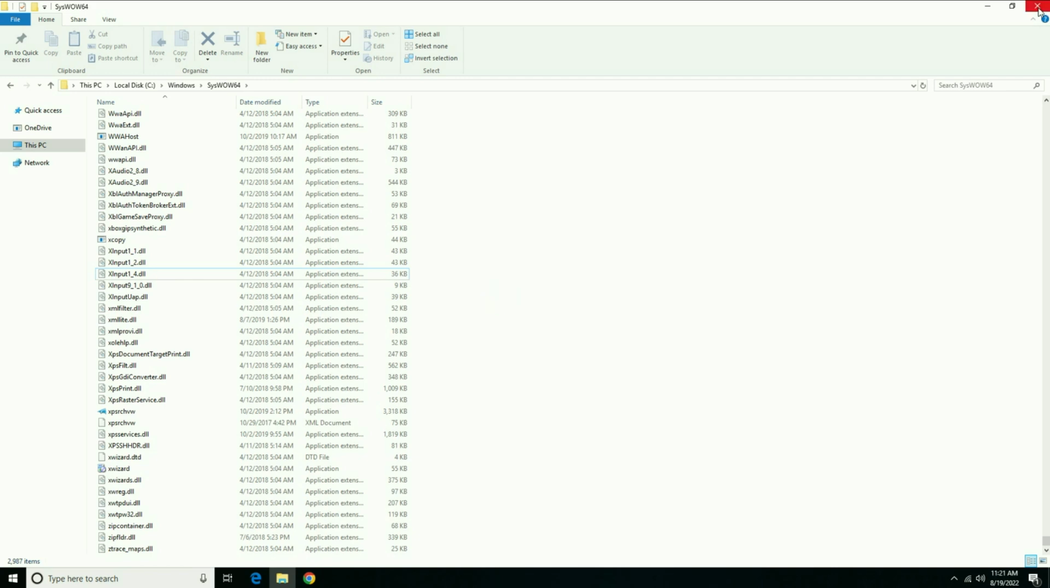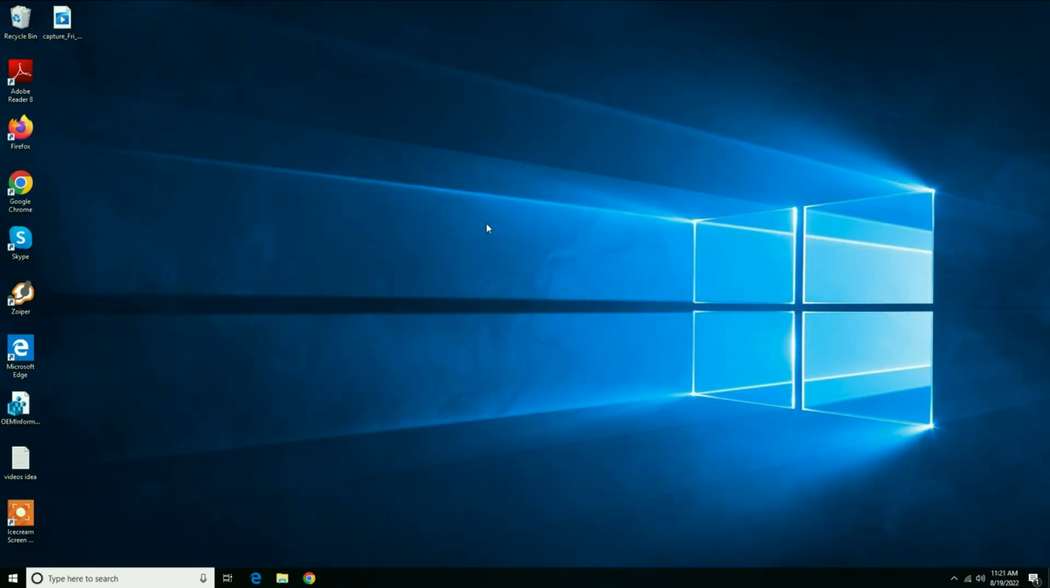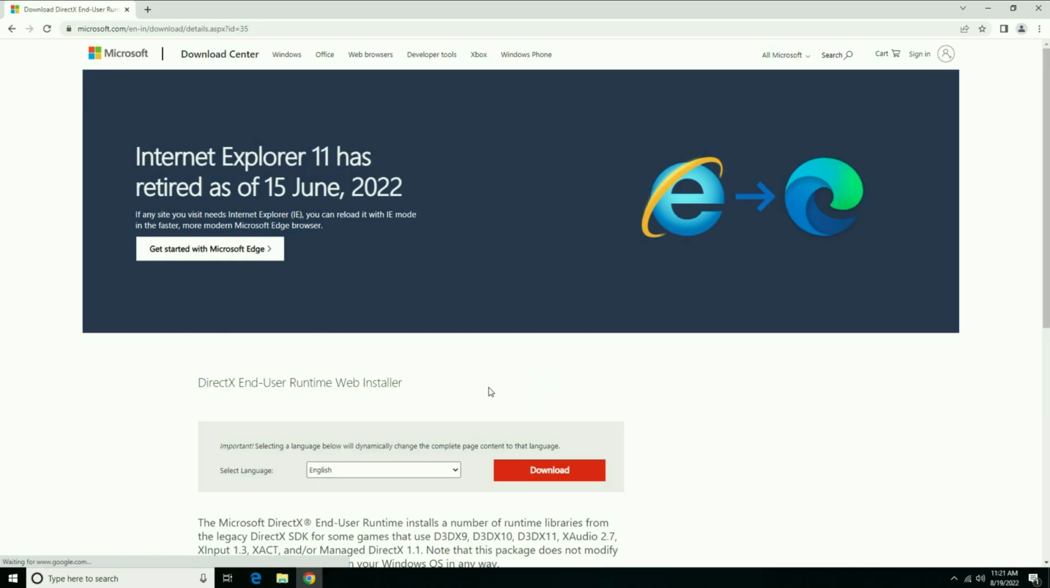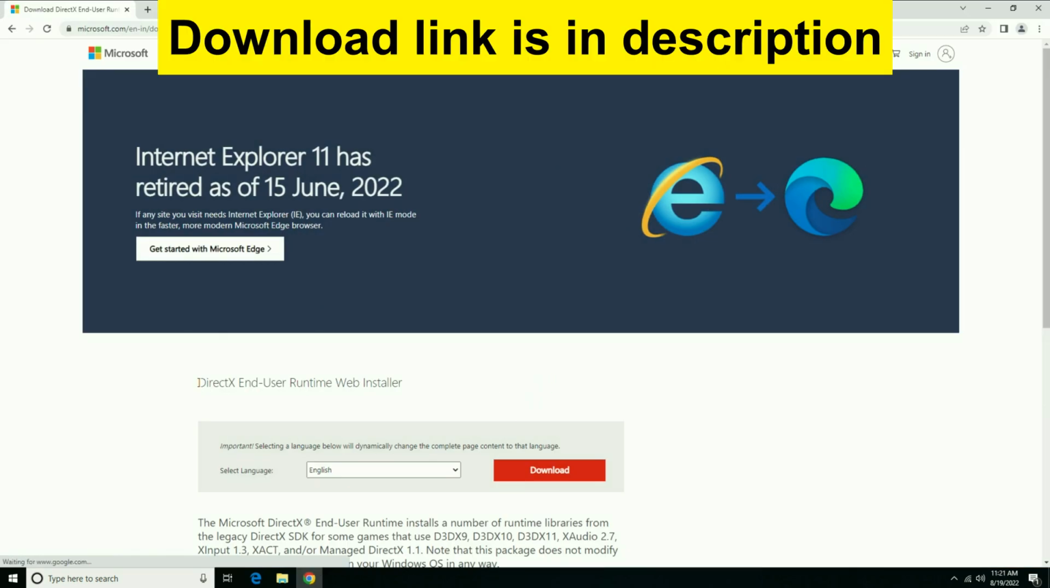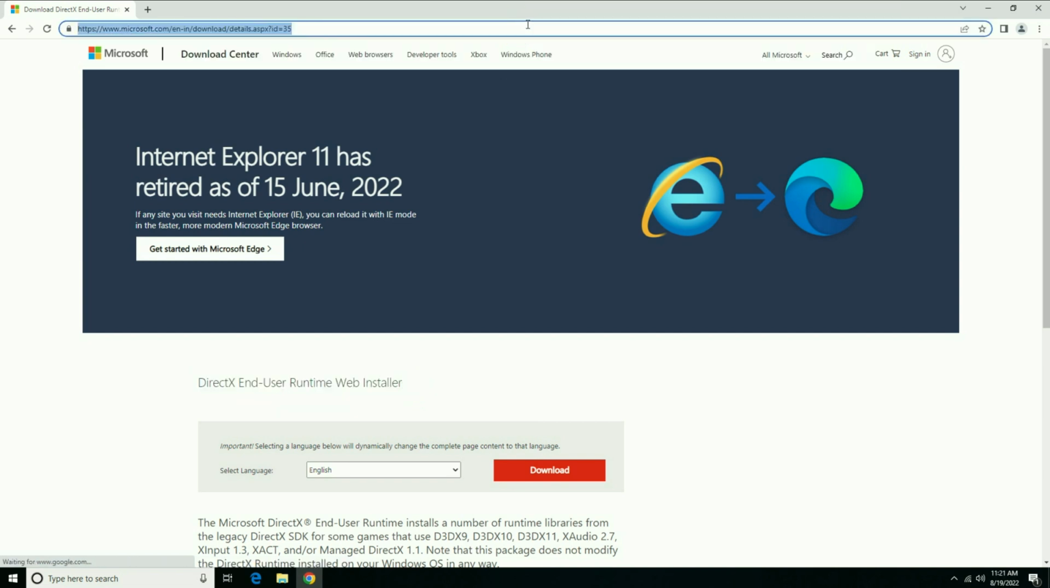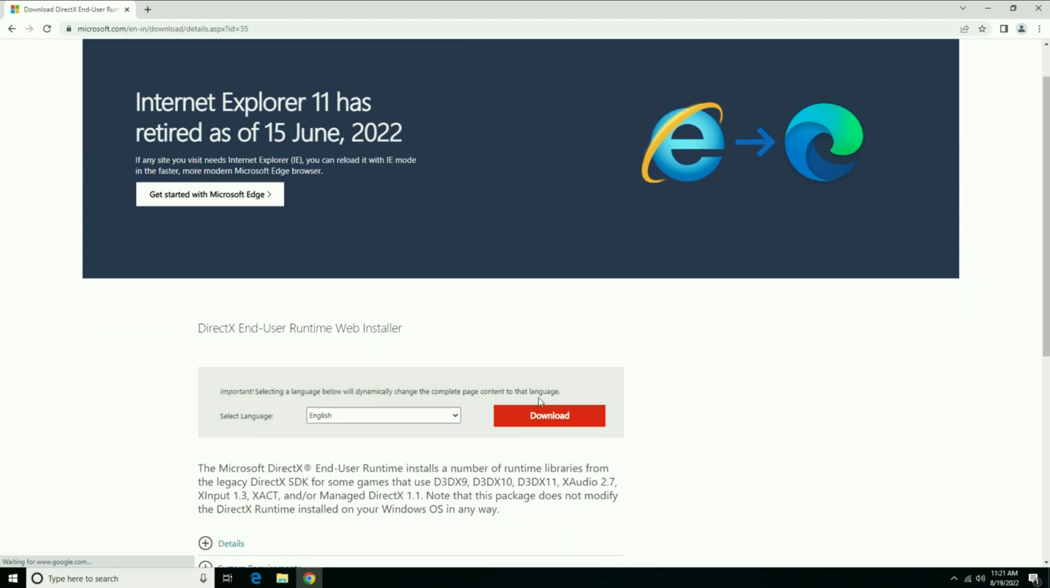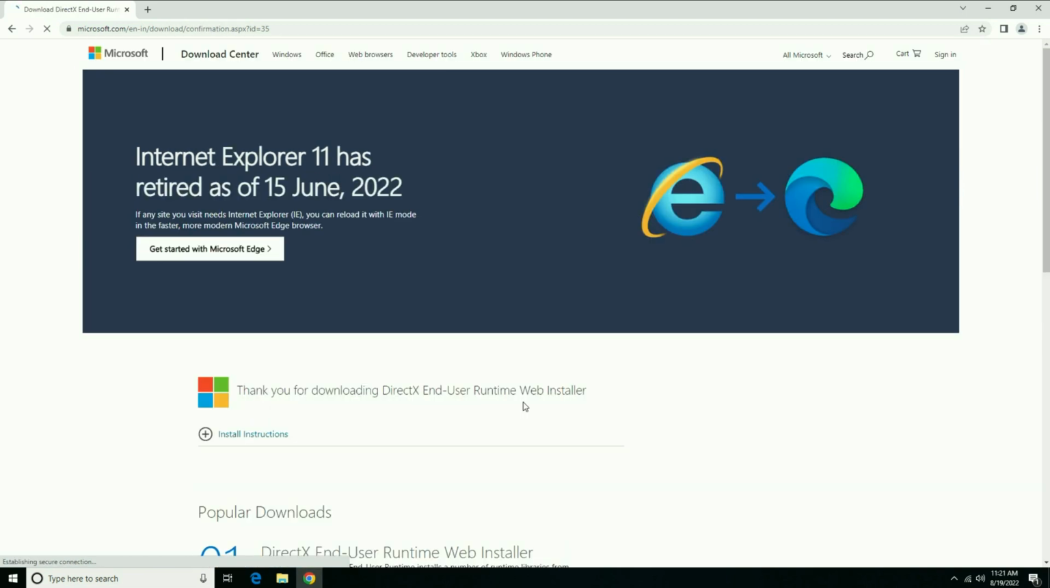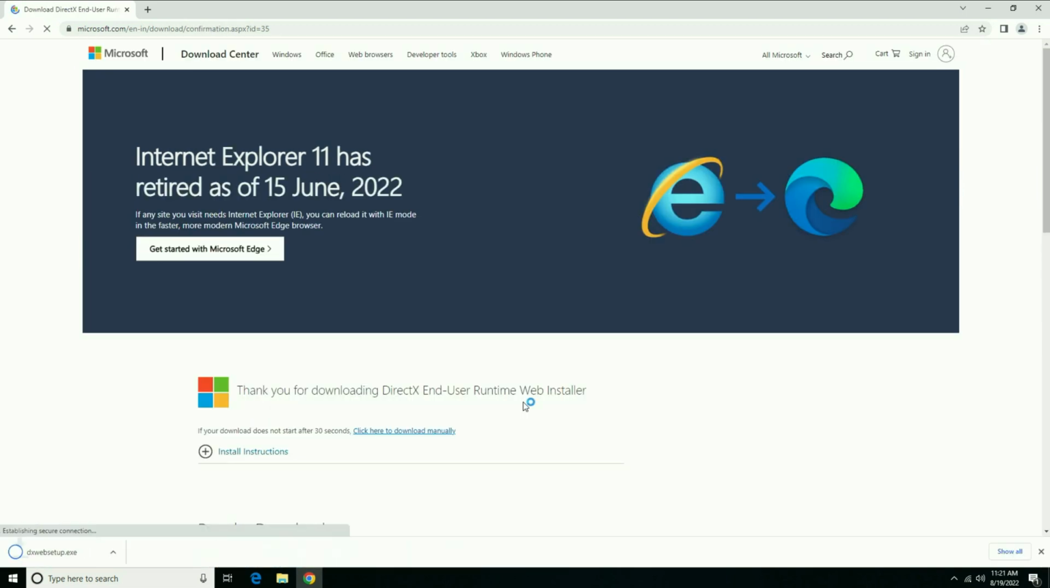That's it. Now open your browser. Now you have to download and install DirectX End-User Runtime Web Installer. I will put the download link in the description box. Okay, now click on download. Download started and it's completed as well.